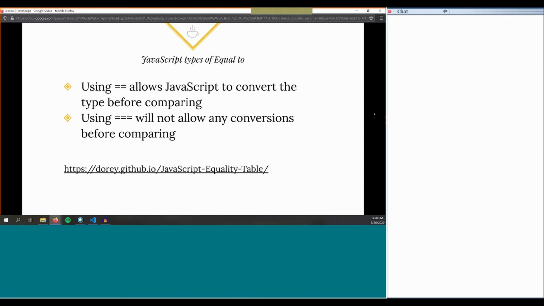All right, and the last thing, types of equal to. If you remember from that slide a couple slides ago, I mentioned strict equal to versus equals to. This is one of those quirks of JavaScript that is very hard to get used to if you're not familiar with it. But once you get familiar with it, it's pretty simple. Using two equal signs, like the standard equals to in most languages, allows JavaScript to convert the type before comparing, whereas using three equal signs will not allow any conversions before comparing.